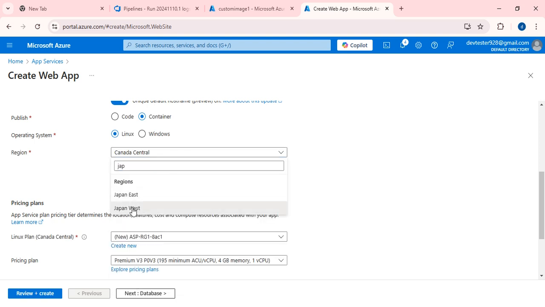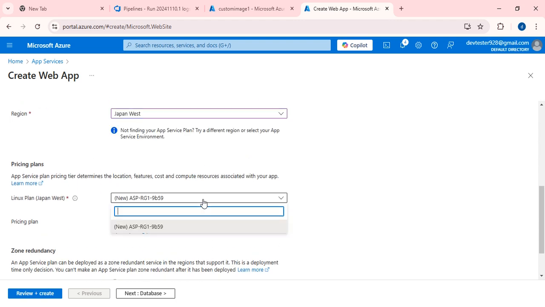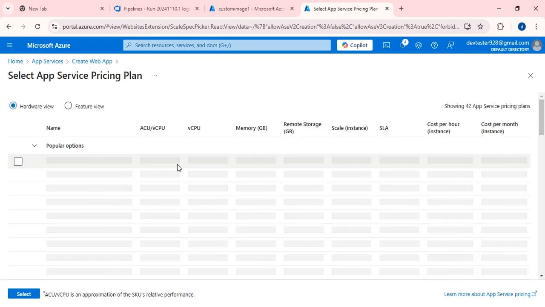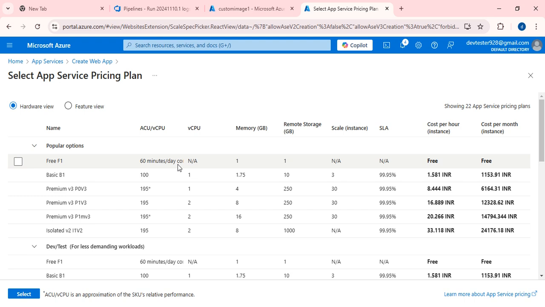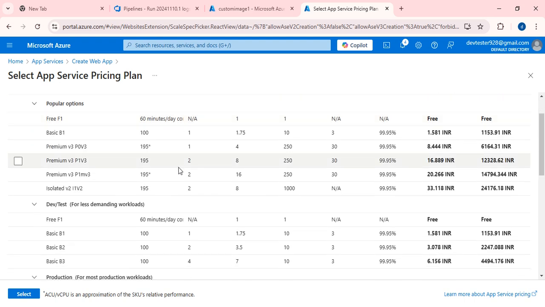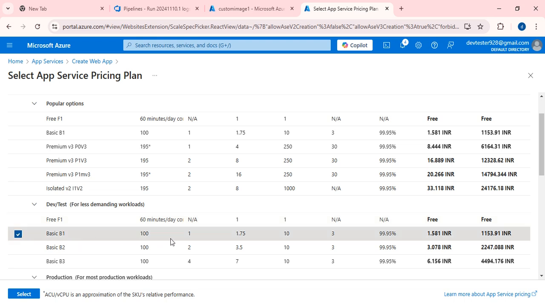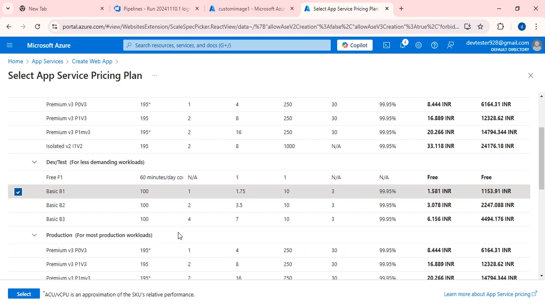The region I'm going to select is Japan West. For the pricing plan, you click on explore more prices, then it will list all the plans which are available. Based on your requirement, you can select the plan accordingly. As it is for lab purposes, I'm going to select Basic B1. Even though you may have free tier eligibility, sometimes you may not be able to get it because other users have it; for every region there is some limitation. So that's why I'm selecting Basic B1.